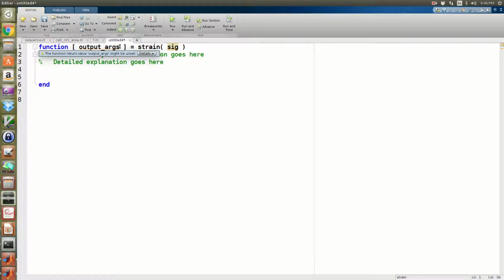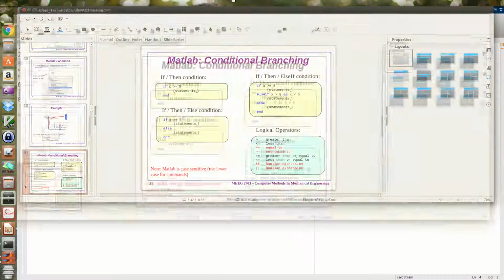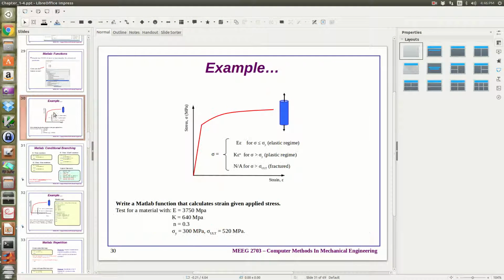And I'm going to call this calcstrain like this. And I'm going to have it return a variable called strain. Okay? So in our function, we had some parameters.